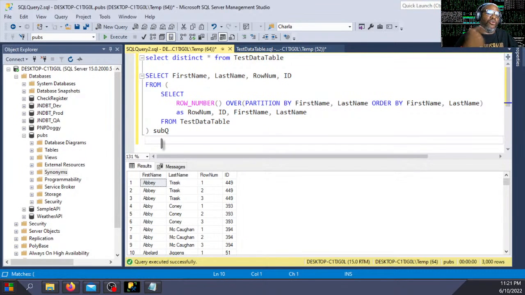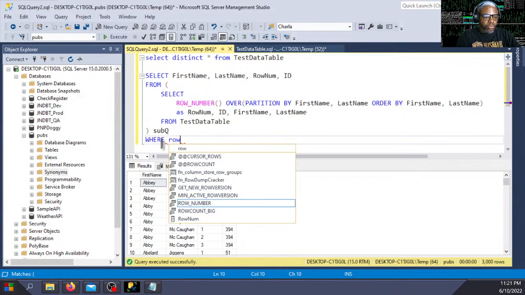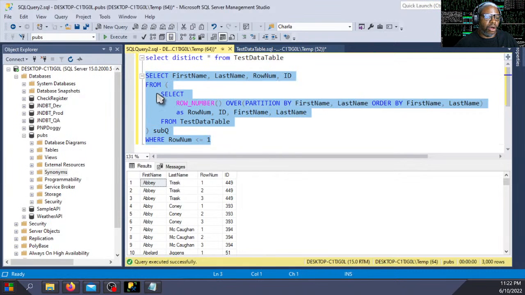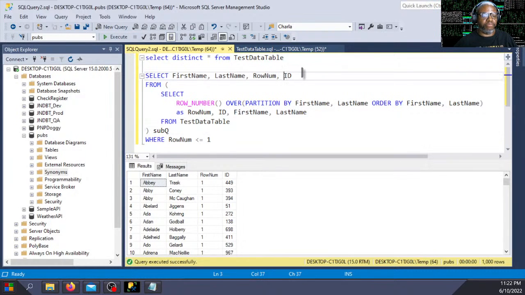The way I get rid of this is really simple. I put a where clause on here, where row num is less than or equal to 1. That will give me all of my single records back. So I have now my 1,000 rows. And you can see that I put it in a different order. So let's just put it in the same order that the table's in here. So I'll put ID here.